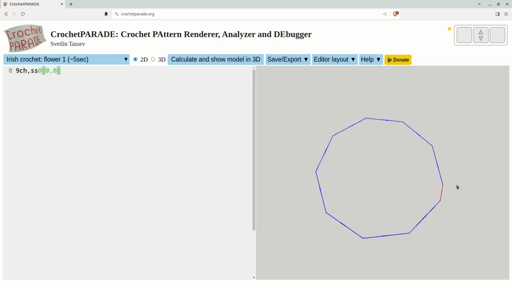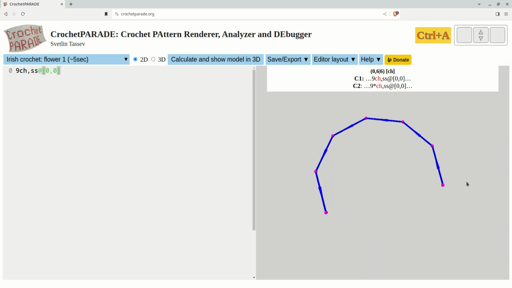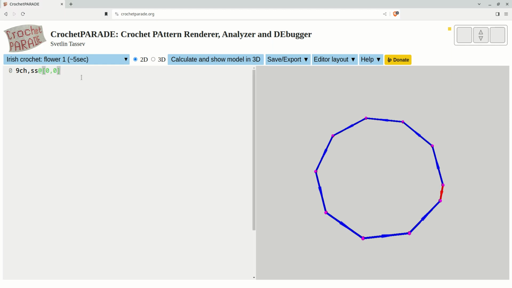Now you might wonder, okay, so can I see how the attachment works? Well, I'm going to press Ctrl A to hide stitches and show them. So here it is. We start with 1 chain, 2, 3, 4, 5, 6, 7, 8, 9, and then the next one is a slip stitch that attaches to the first stitch right here. Okay, and we're done. We made a loop of chains.